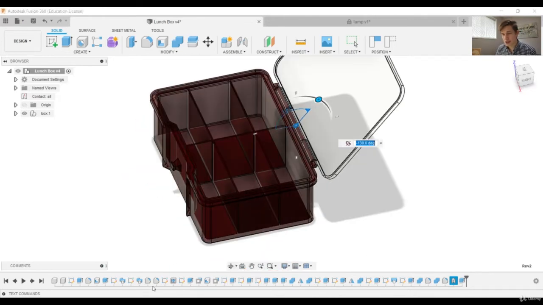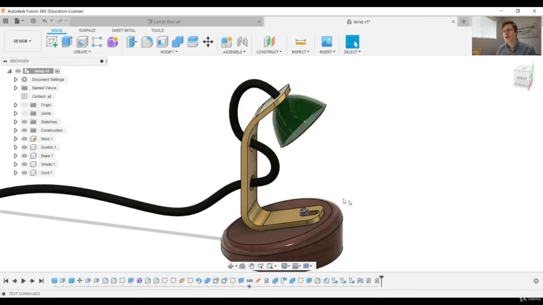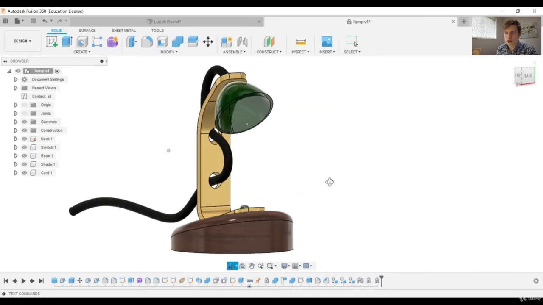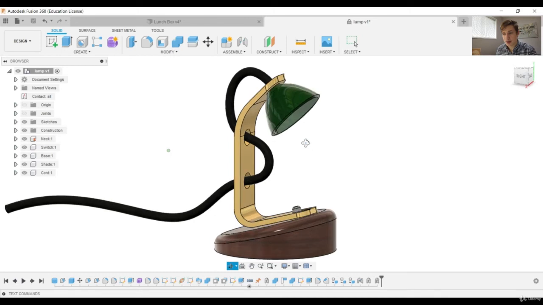We'll also be using the timeline. This is a really important feature of Fusion 360 because if you have a bigger project and you made a mistake, you want to go back in the timeline before you create a whole new model. So sometimes you can go back in the timeline, fix your problem, and go back again and continue with your design. And we'll make also similar shapes to this lamp.